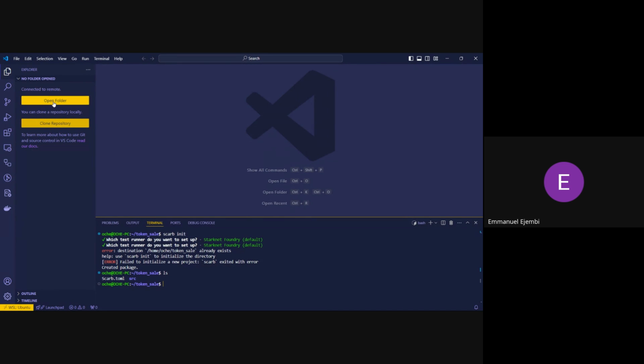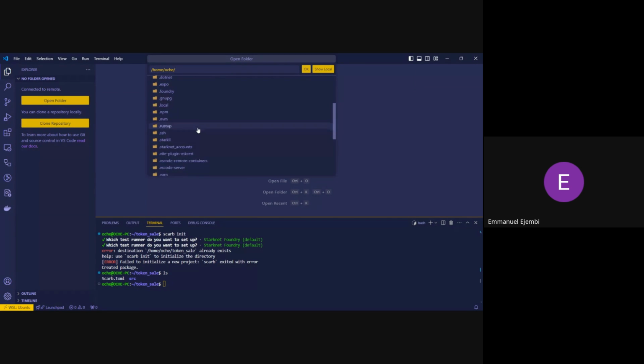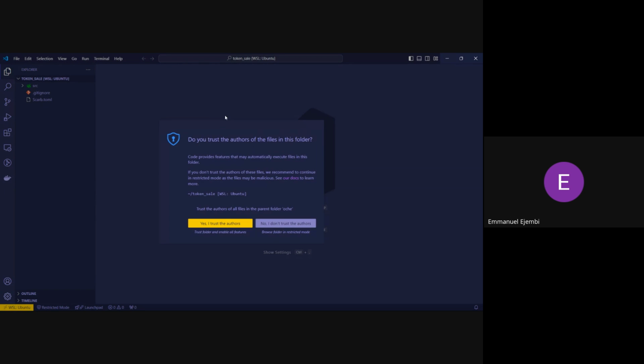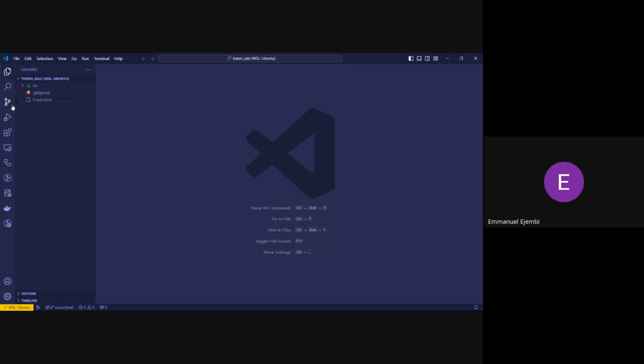So you can open the folder I just created. Can you still see my screen? Excuse me, can you guys still see my screen? Hello, is anyone there? Yes, I can see your screen. All right, that's good. Yeah, I changed the margins.